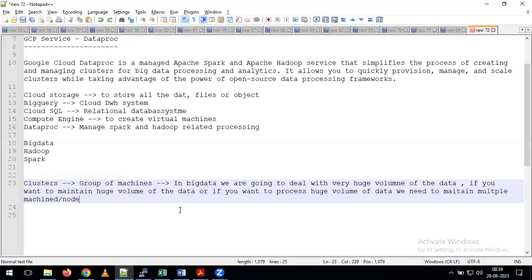When we are going to deal with a very huge volume of data, we need to maintain the data, or we can call it, we need to save the data, or we need to store the data. At the same time, we need to process that huge volume of data.